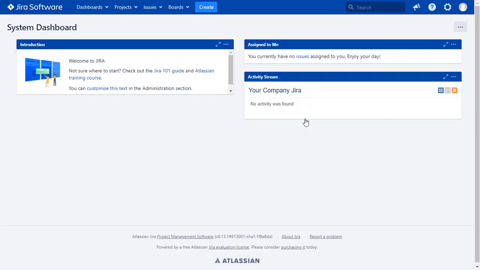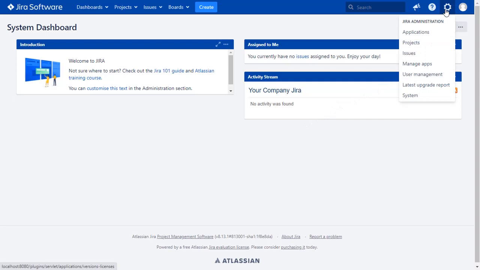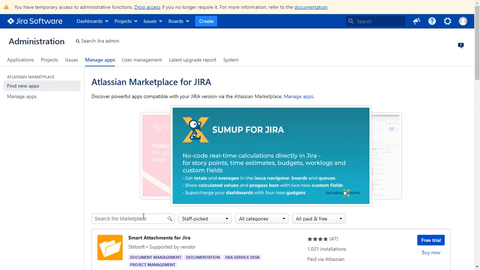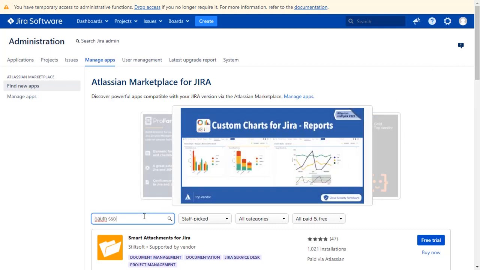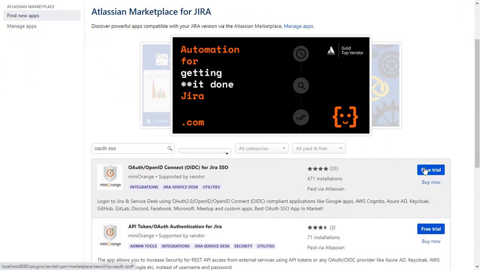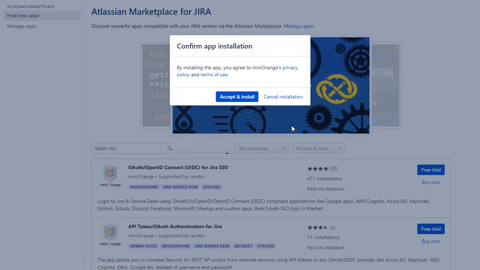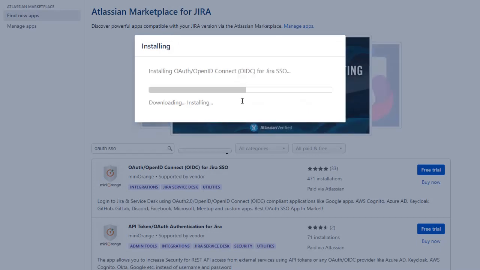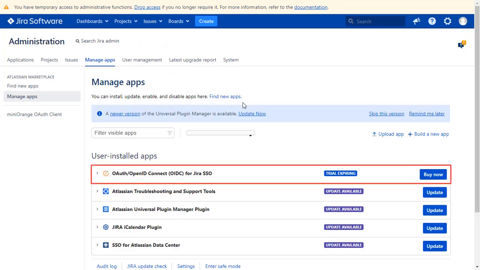Go to the Jira dashboard, and click on the setting icon on the top right corner and select Manage Apps option. You can search here for add-ons in Atlassian Marketplace. Go to the Search tab and type OAuth SSO and press Enter. To download the plugin, click on Free Trial. Click on Accept and Install to agree with miniOrange policy and terms of use. After successful installation, use the license key to activate the plugin.